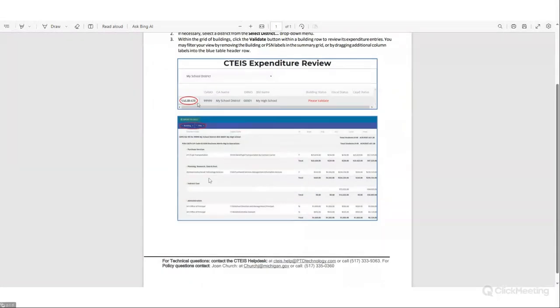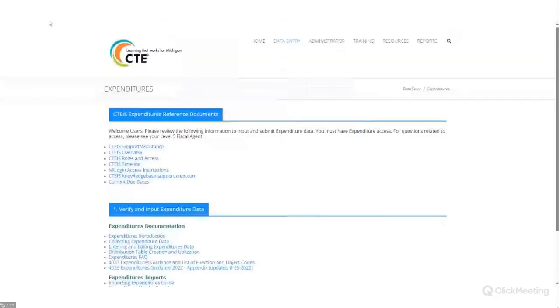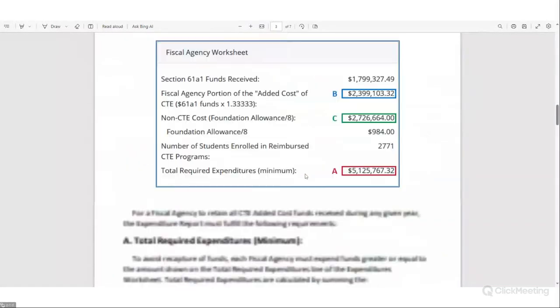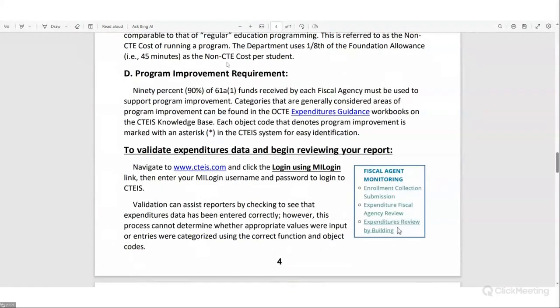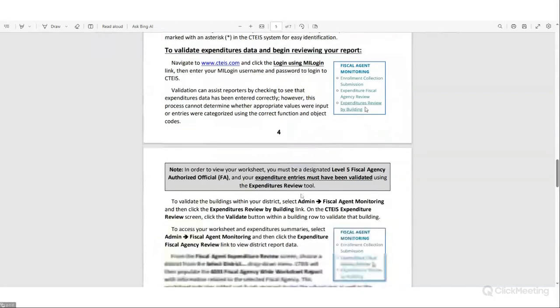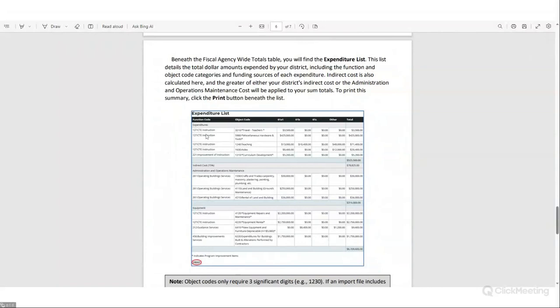It would outline the information here as a building reporter. But a fiscal agent, if they log in, they can see that report that I was just showing on the documentation. So all of this information is in the system once the data is entered in the system during the spring. But once the building reporter inputs all of these items, then the fiscal agent will see the items on this list.